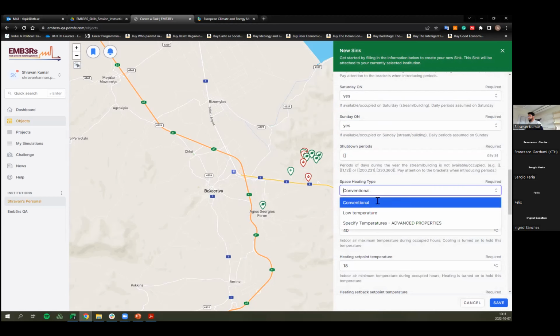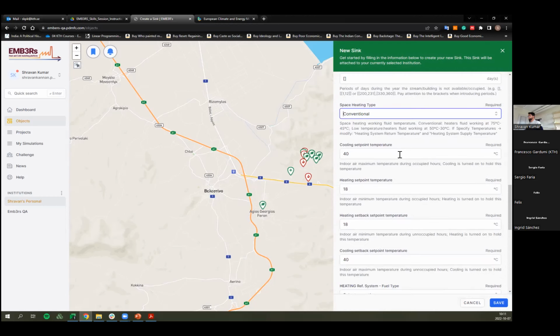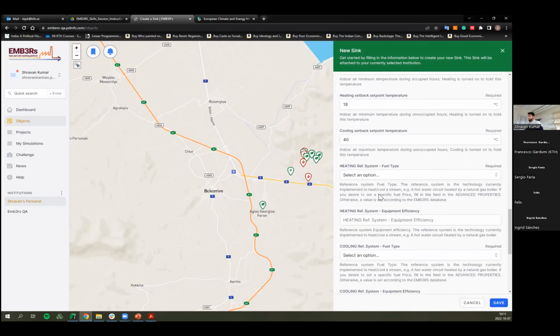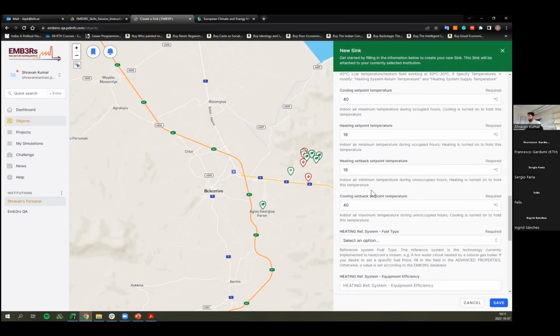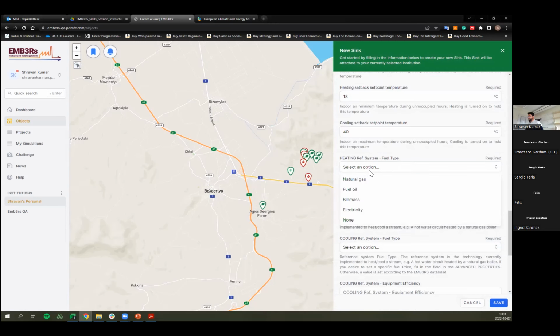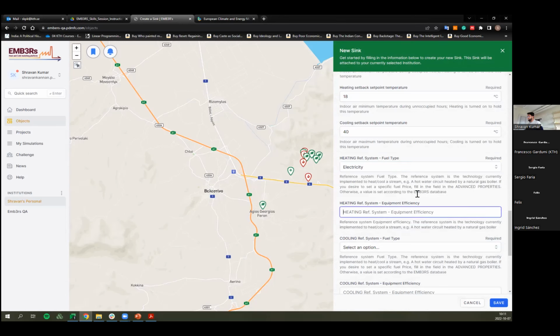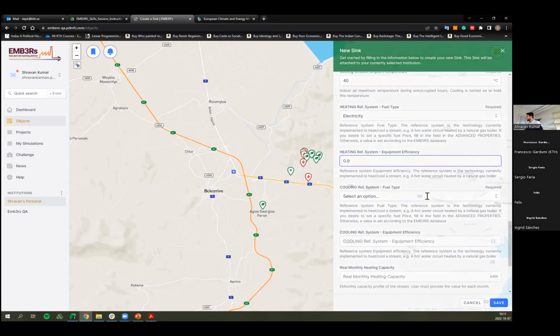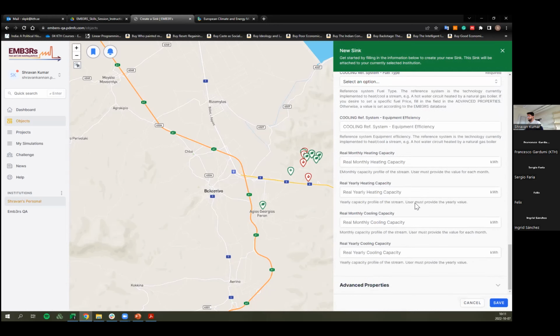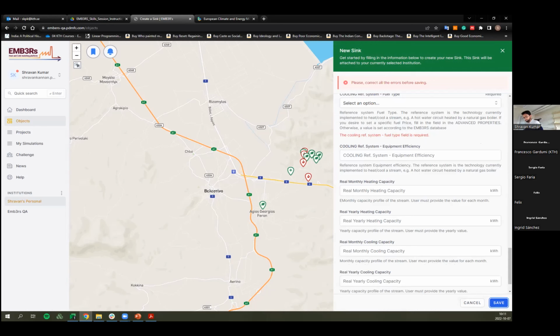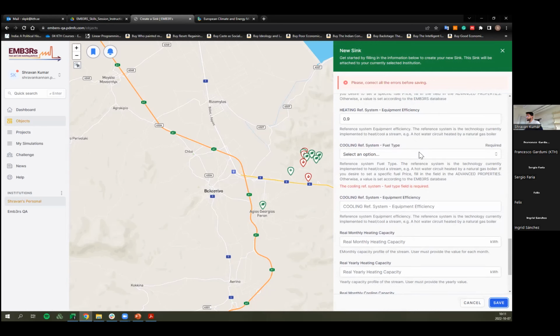So we are looking at a conventional heating and not a low temperature heating for this case. These inputs can be left as they are, so those are the default inputs. And then we finally have the heating reference system, which in the case of the building is an electricity based boiler. For now, we're not analyzing the cooling, so we can leave the cooling reference system empty. Oh no, sorry, it has to be electricity here as well.